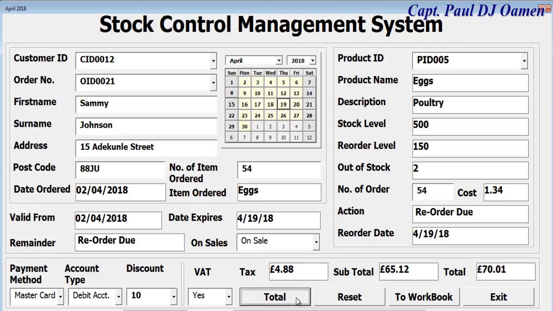So what I'm going to do now is to take you guys straight into Excel development environment, and we put one of these very advanced stock control management system together. So let's do that now, guys.